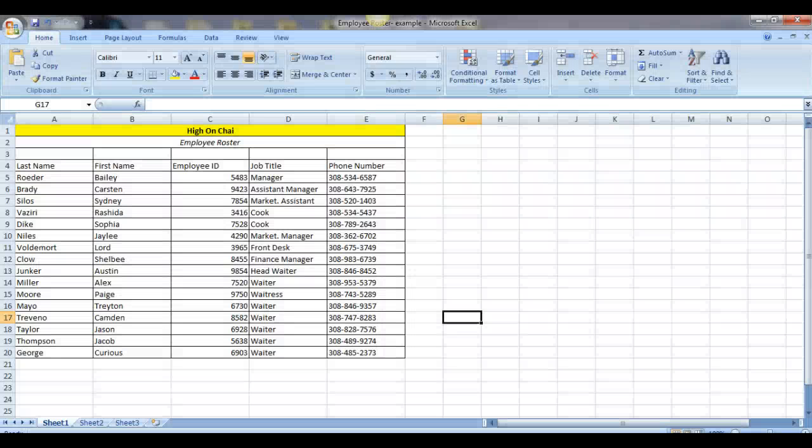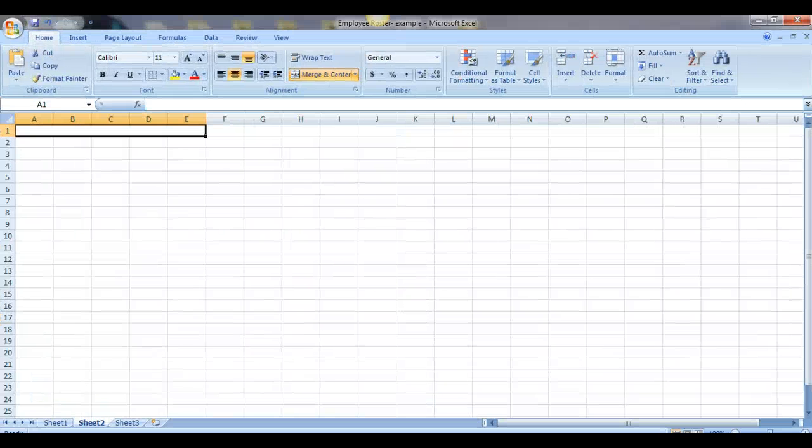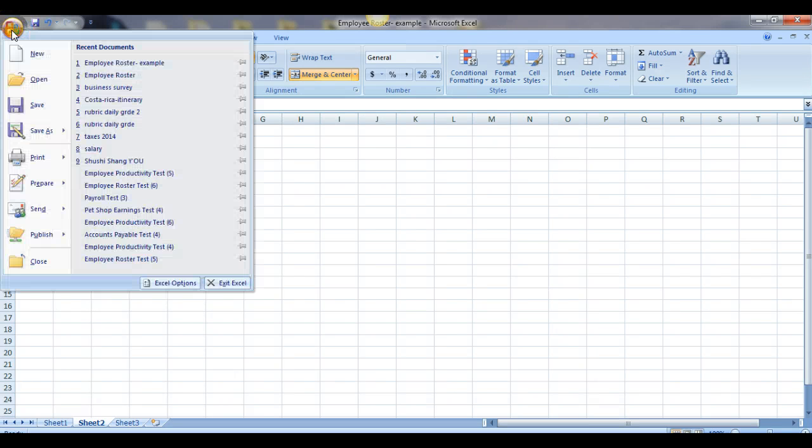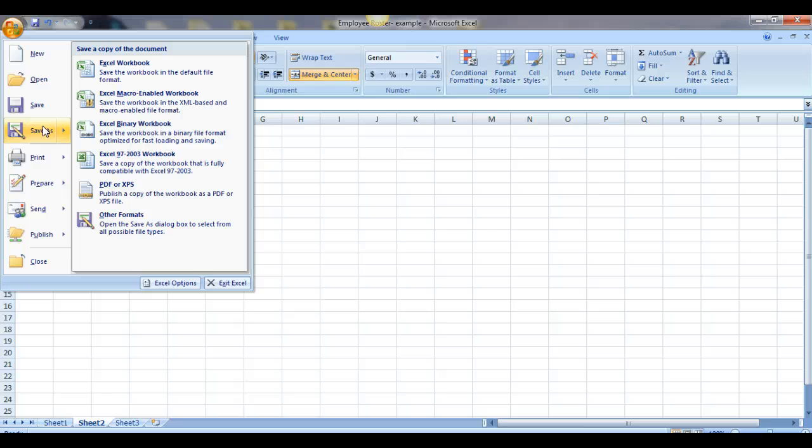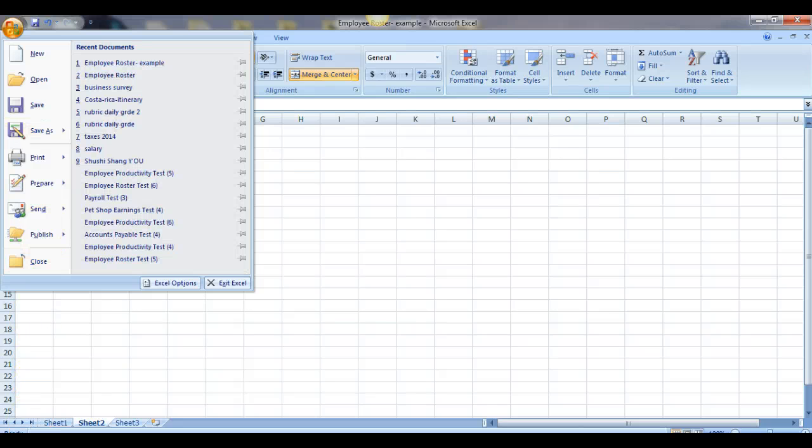This is an example of assignment for employee roster. First step will be to open up a new blank workbook. You're going to save your document by going to the Office button, going to Save As, save it as employee roster, and make sure that you save your work in your EnDrive.